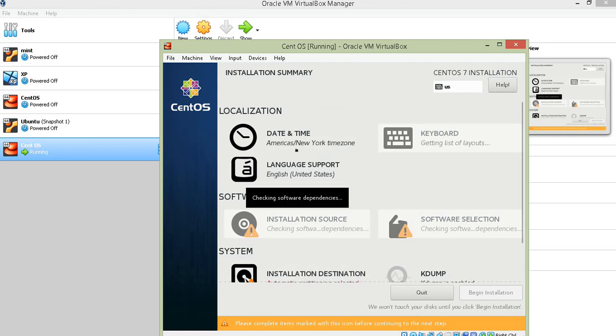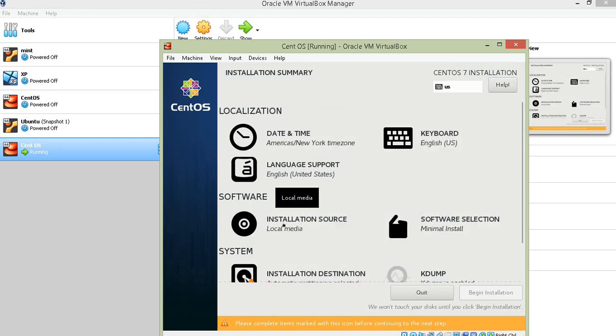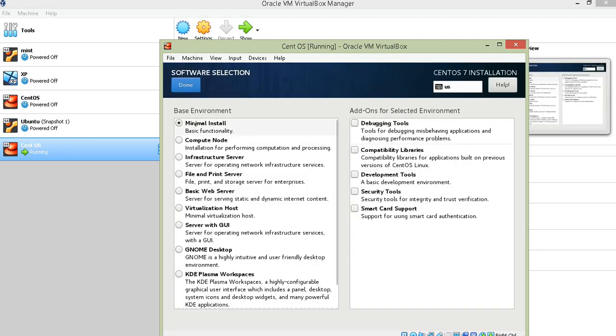and this is the place where we need to be careful. We have several options here. One is the installation source, which is local media. That's okay, the hard disk we have. And here the software, because by default it says the minimal install, which will be only the CLI. But if you want a graphical user interface, you have to select here.